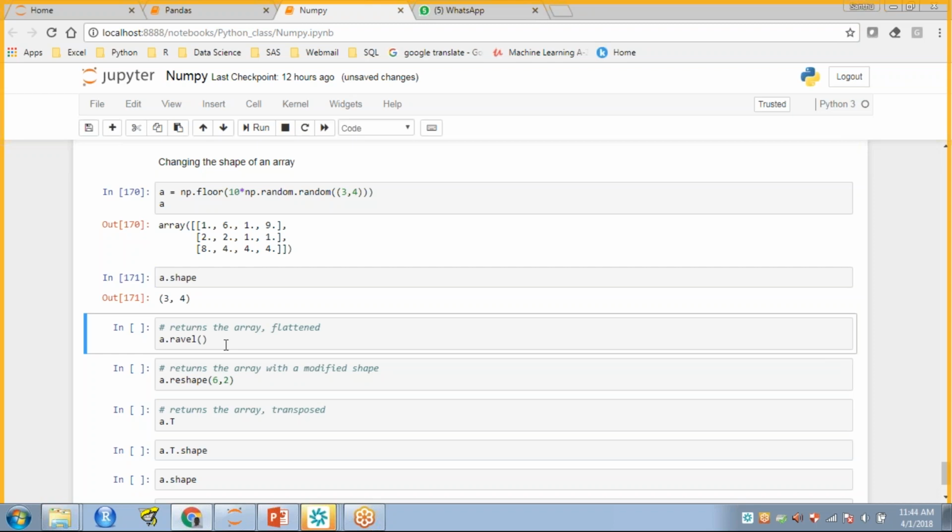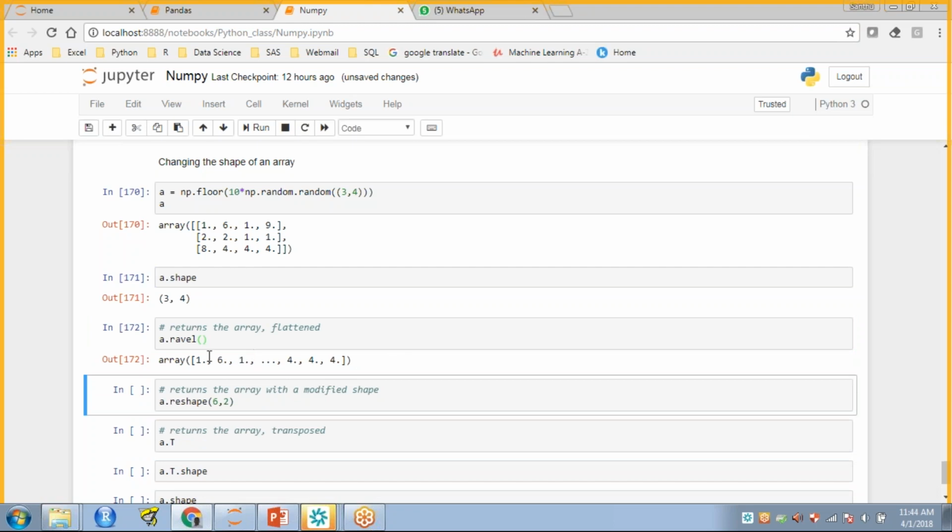How can I convert this? Using a.ravel(), open parenthesis, close parenthesis. So now I converted the whole thing into a flat array. We can consider it like this: you are putting all the values on the x-axis. You can consider it like that. Flat means, yeah, that's what I'm explaining.